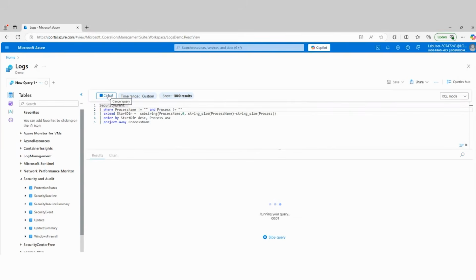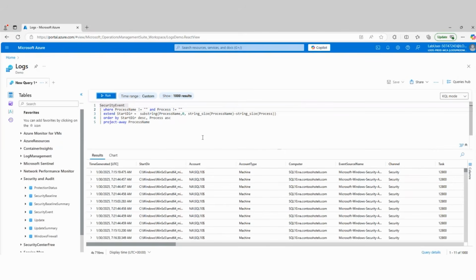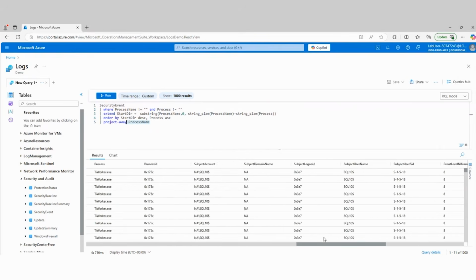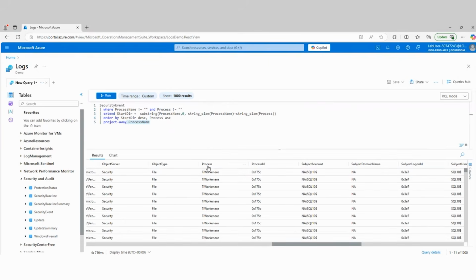Now, the project away command, as you'll see here in a second, shows me every column except. So project away says show me everything except for process name. So if I scroll across here, you'll notice there's a process, but no process name column. So project means show me. Project away means show me everything except for. That is the difference between those two commands.